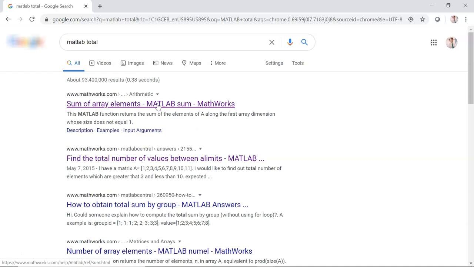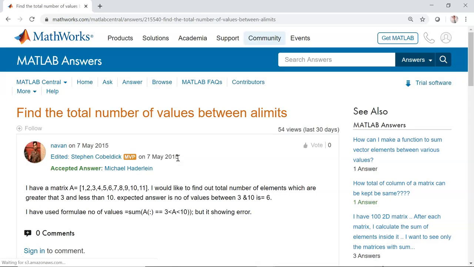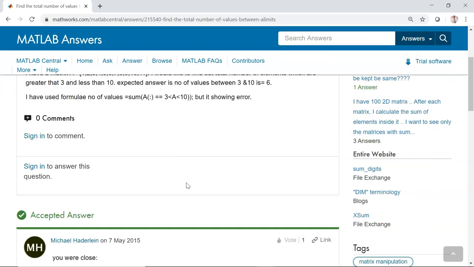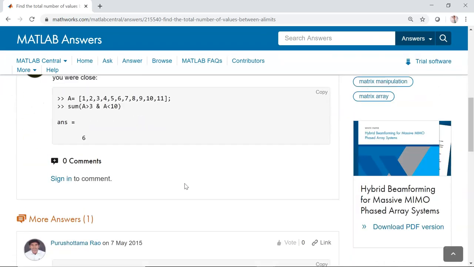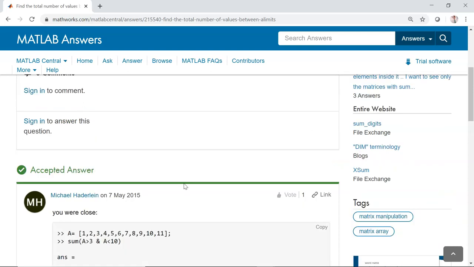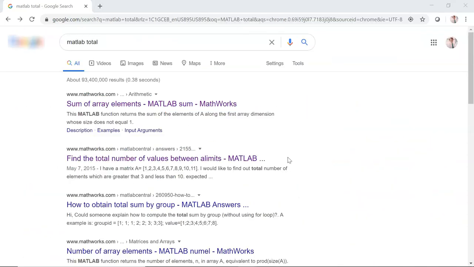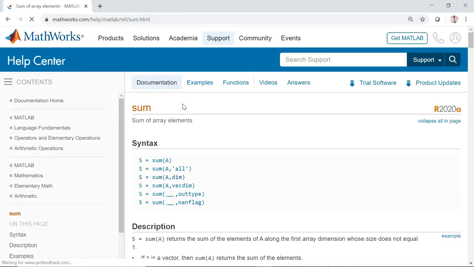Looking at the second link, I am taken to a forum where a user asks a question and others reply with answers. This can be very helpful if you have a similar question. However, more often, it is better to go straight to the source. MathWorks, the parent company of MATLAB, has a fantastic website. The first link in my search will take me there, and specifically to a page describing the sum function.